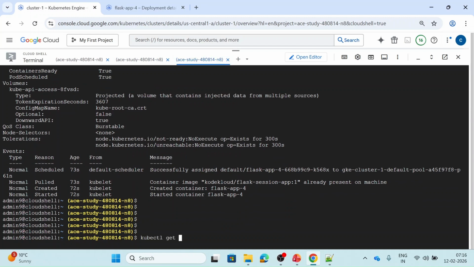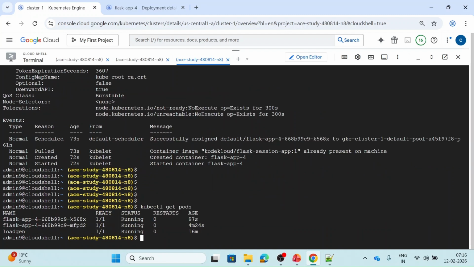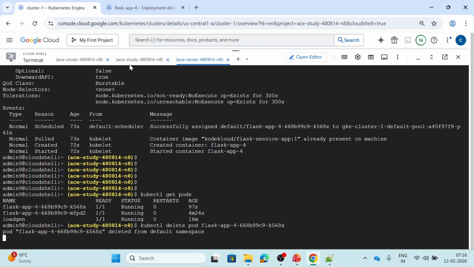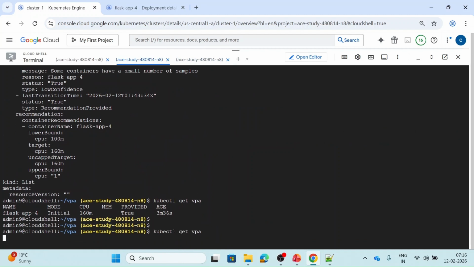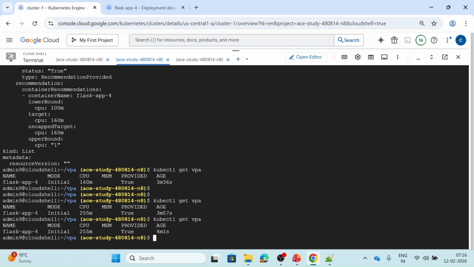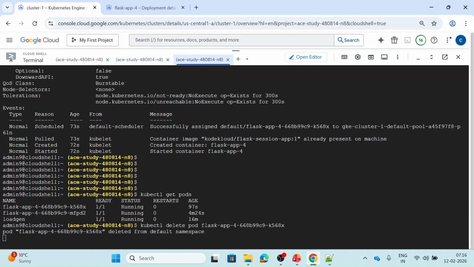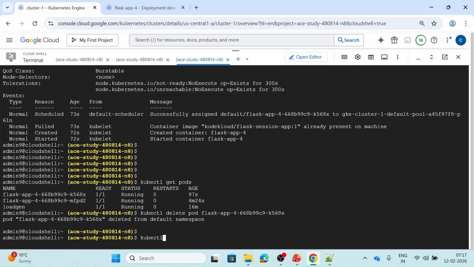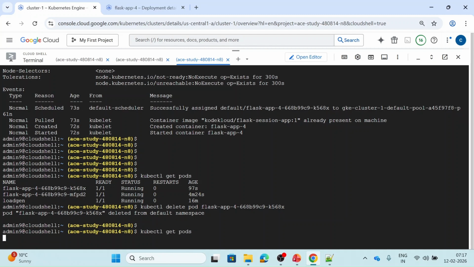kubectl get pods. Maybe this time it will work. And let's delete the new one only. kubectl delete pod. Maybe this time it will not go back to 100 only. It is now showing 255 because only a single pod is running. Now maybe in a minute or two our new pod will be created, and then we will check our resources, because it will only apply at the initial level, not at the running level. Now it has been deleted. Now let's do kubectl get pods.